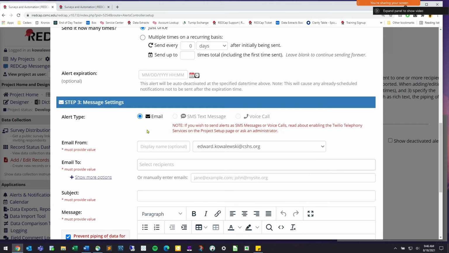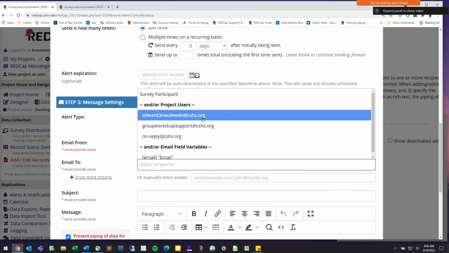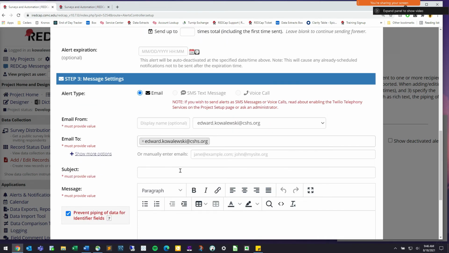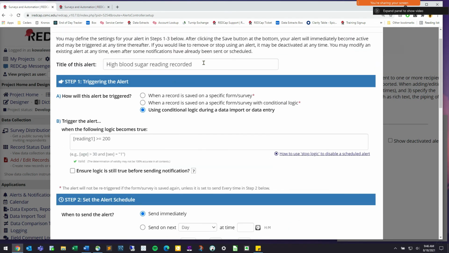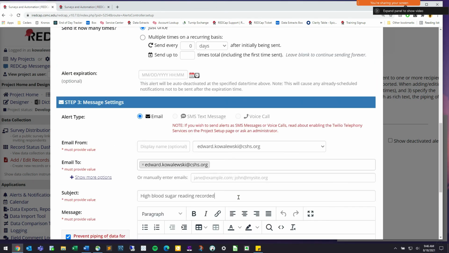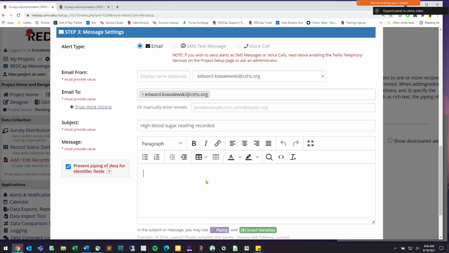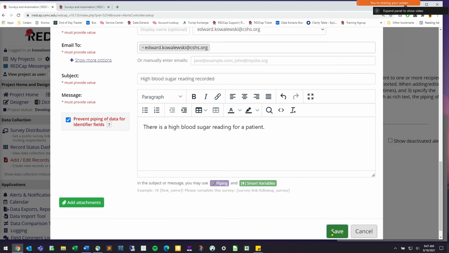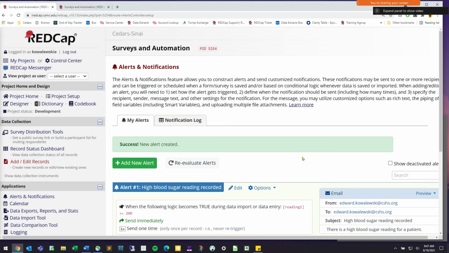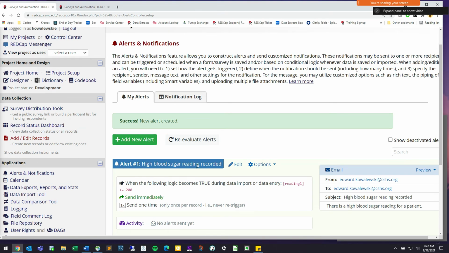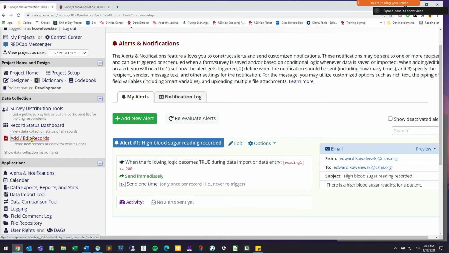And the third section here asks what is the actual message going to say. So who's it coming from? Who's it going to? Let's say I'm the study staff and I want to be notified. And then we'll say the same thing as our title up here, high blood sugar reading recorded. And the message says, there is a high blood sugar reading for a patient. Cool. There is a way to put in a link directly to the patient survey there, and I think we should be able to show that if I have a little bit of time. We'll see. Cool. So here's the high blood sugar reading has been recorded, just to let us know.